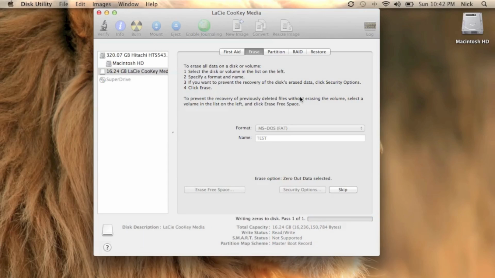It's going to take just a few minutes to get done. The bigger your jump drive, the longer it's going to take. This is a 16 gig jump drive. It's taking about 10 minutes to do this. If it was a bigger hard drive, it would take a lot longer. So we're going to skip ahead to the end now.